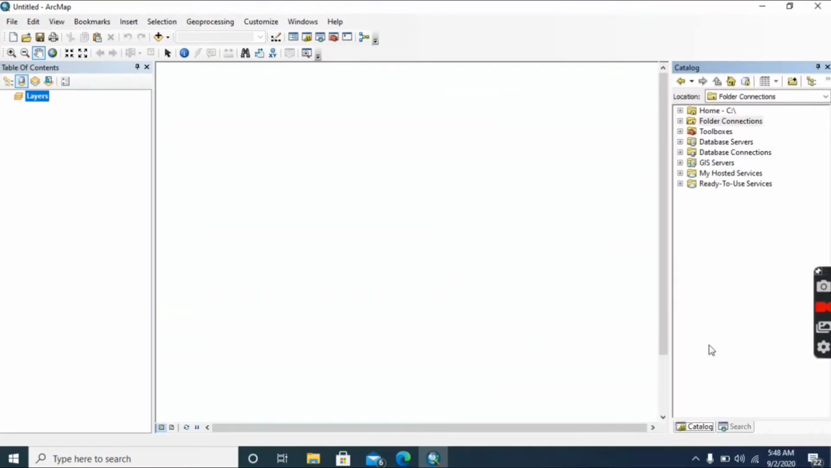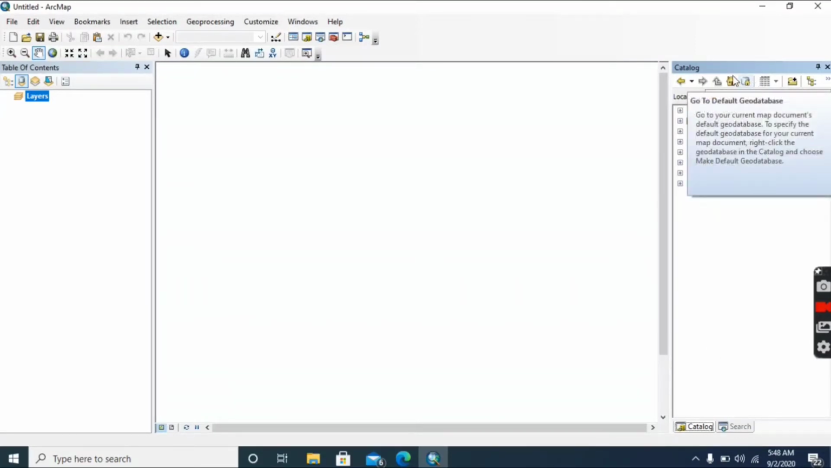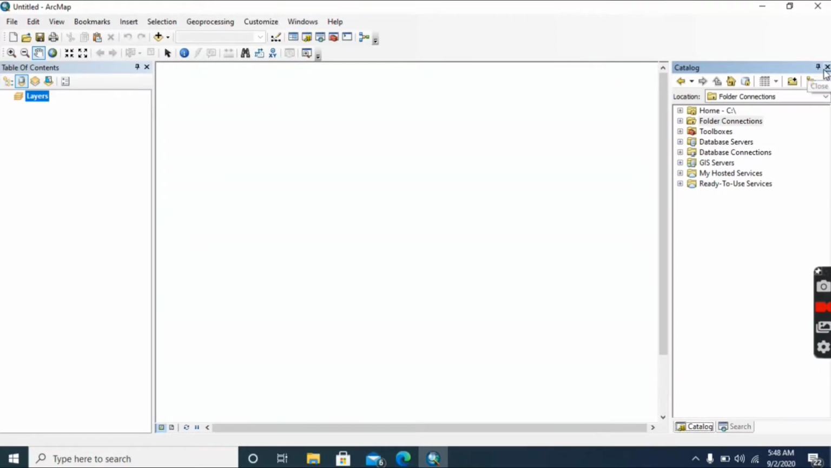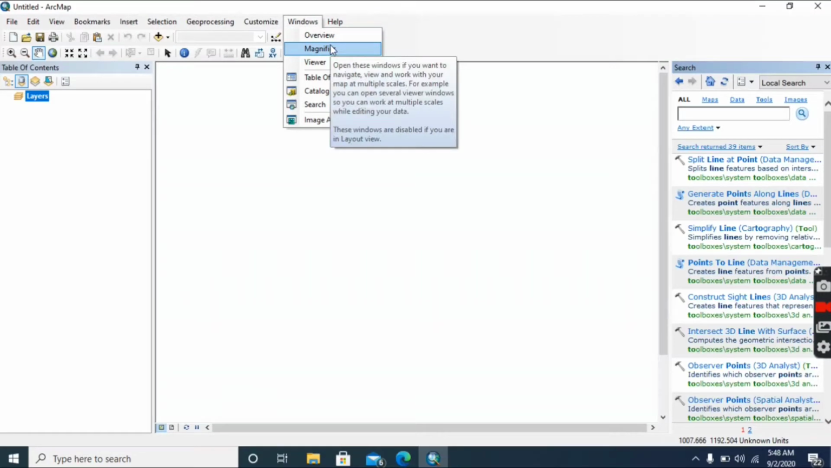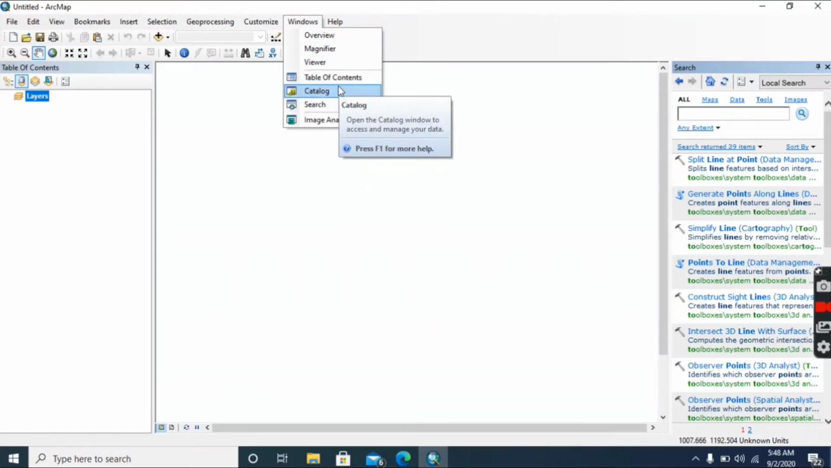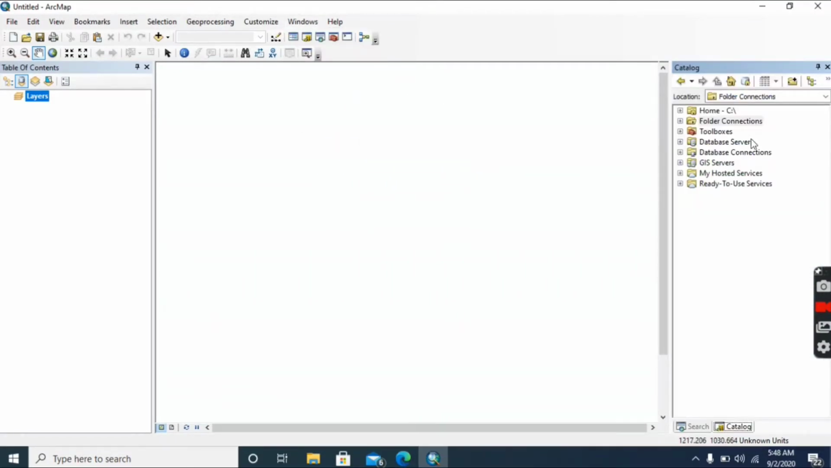And while you are working on ArcMap, sometimes you may suddenly click on the close button here of any window or pane, and you may think, oh my god, I've lost it. But you don't need to worry about it. You can go to the Windows menu and you can bring the table of contents or catalog or search window pane back from here.